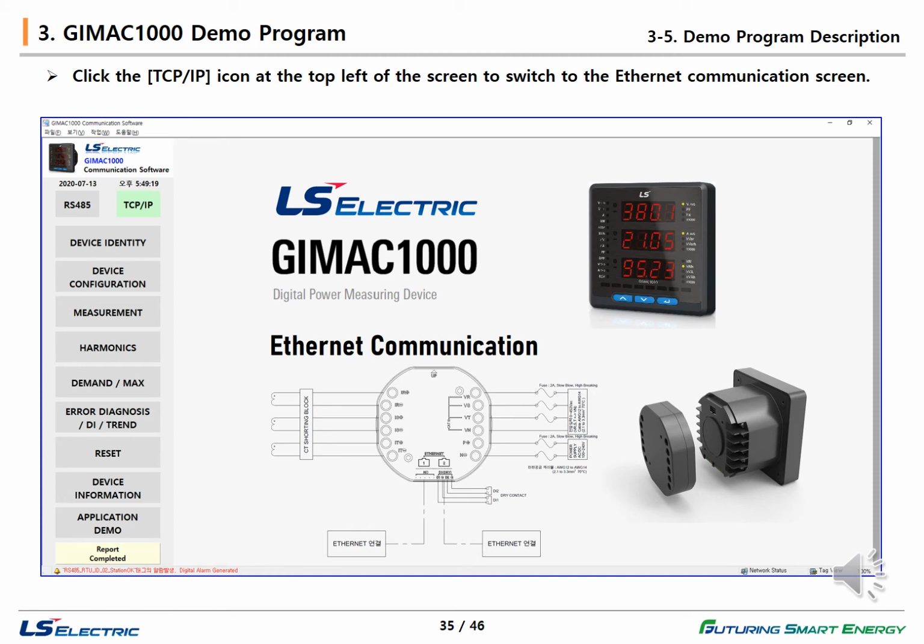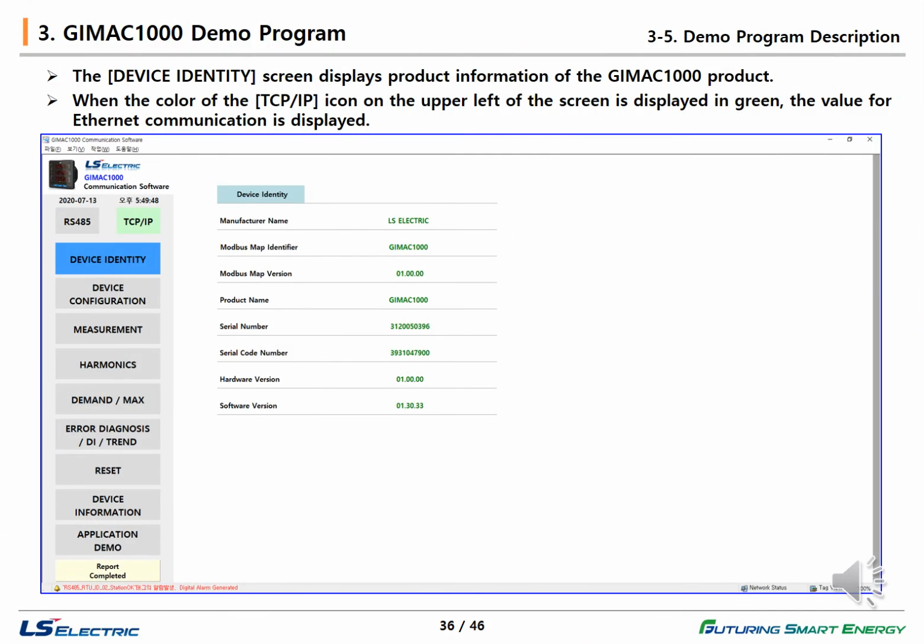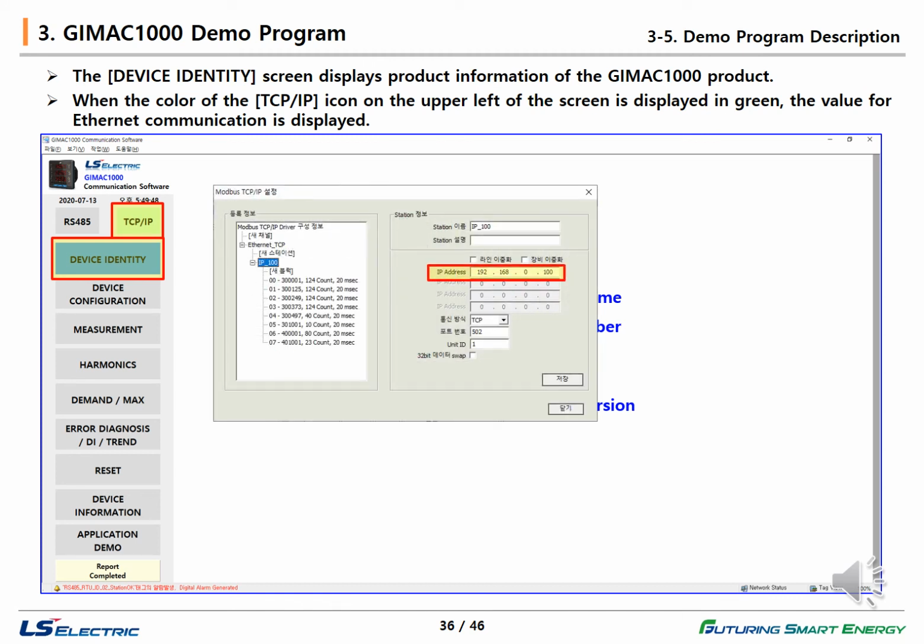Click the TCP/IP button in order to switch to the Internet communication screen. If you click the Device Identity button in the TCP/IP communication status, the screen displays information of GMAC1000 such as model, serial number, version, and so on. When the TCP/IP icon is colored green, the data including the IP address set in the IP100 station and the communicated products are displayed on the screen.